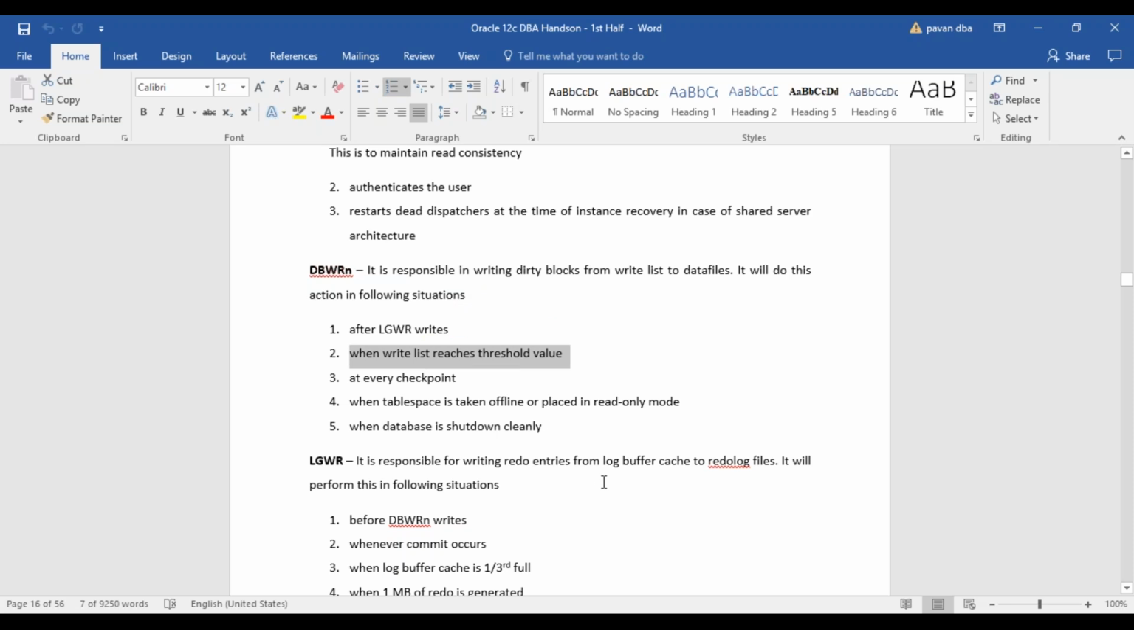Or whenever the write list reaches a threshold value. So suppose your write list is becoming full. During that time also DB writer will intimate log writer. So log writer will write first, followed by DB writer. Or every checkpoint, we know that already. Or whenever you take the tablespace into offline or read-only mode, or whenever you shut down the database cleanly, in all these situations, DB writer will write.